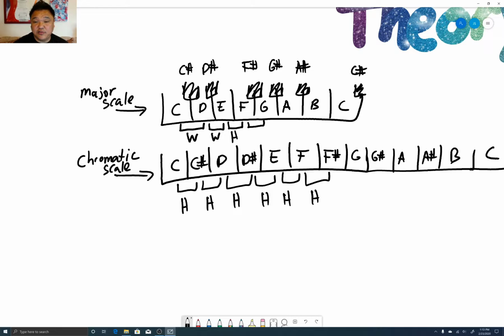F to G would be a whole step. G to A would be a whole step. A to B would be a whole step. And B to C would be a half step. If you were to follow this pattern of whole, whole, half, whole, whole, whole, half, that is the major scale.